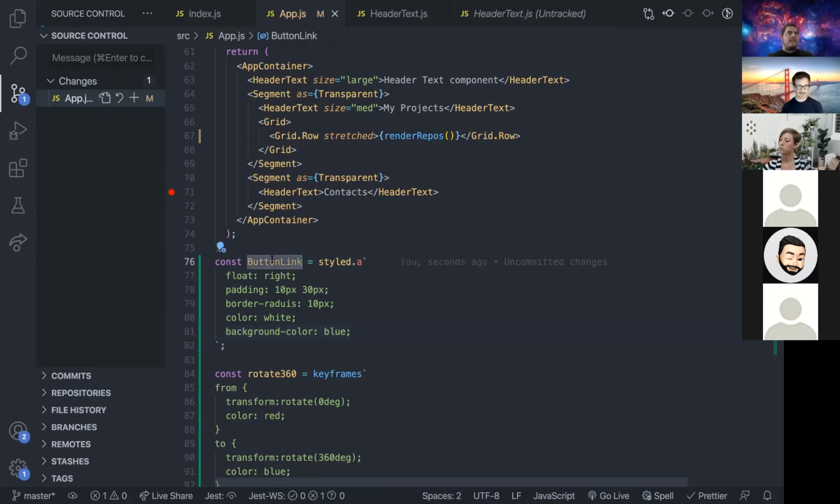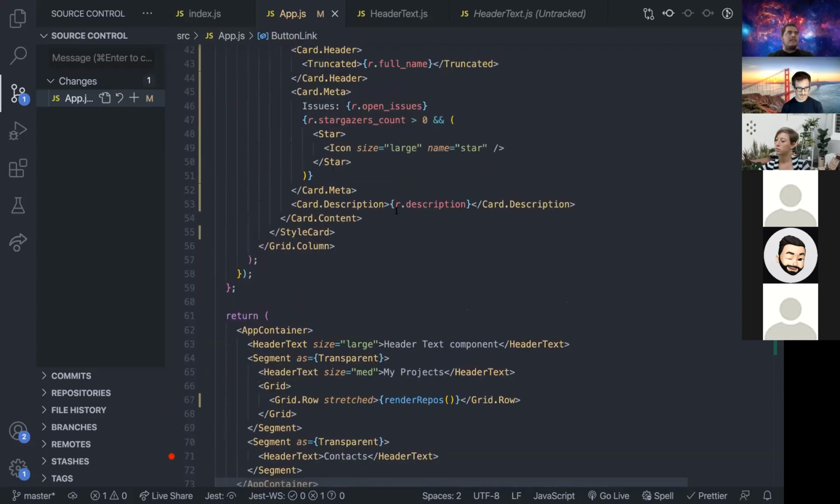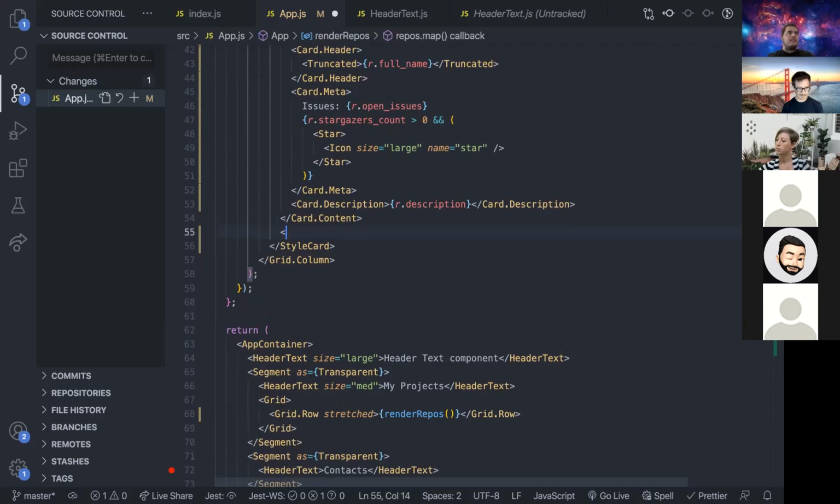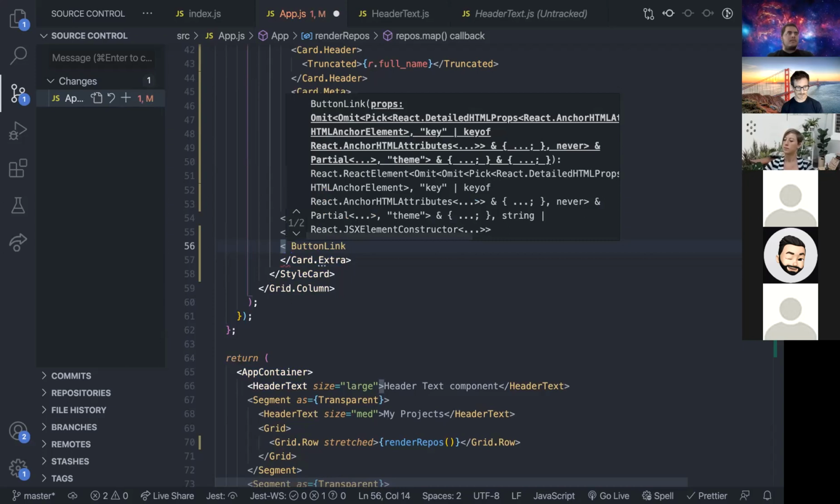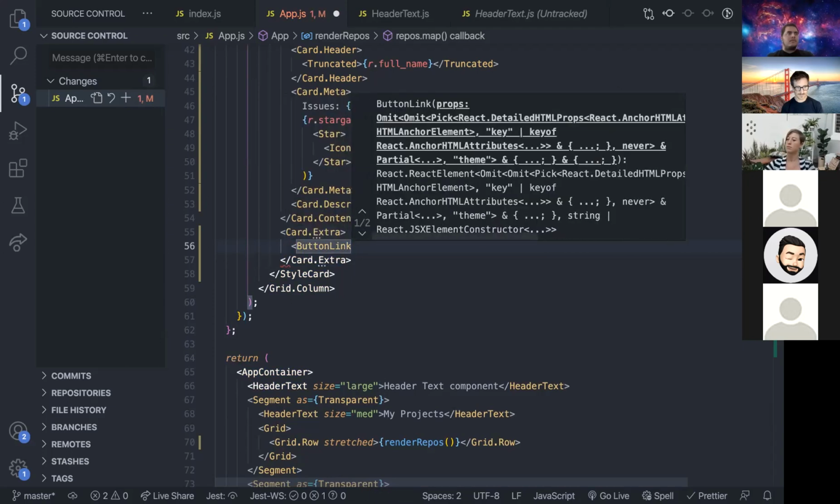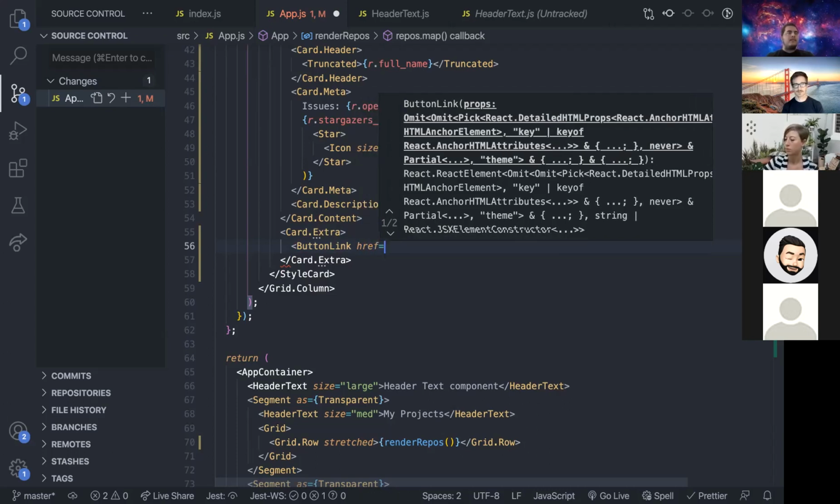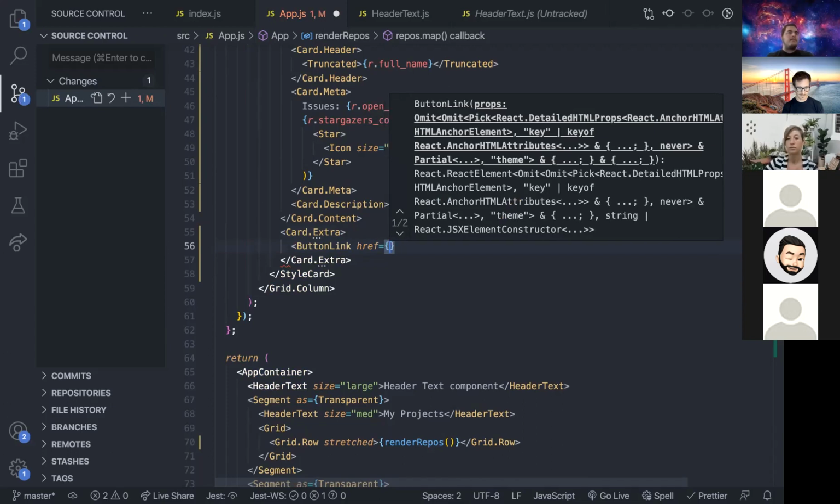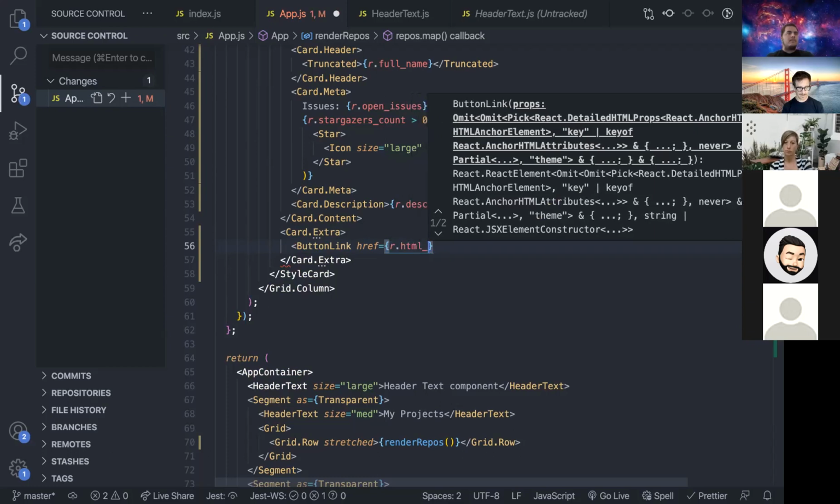So if I wanted to come in here and use that in my card, or should I do this? Let's come down here and do a card extra. And so then I'm going to use this button link component. Now this button link component is an A tag, so I can use the href. We can do r.html URL.